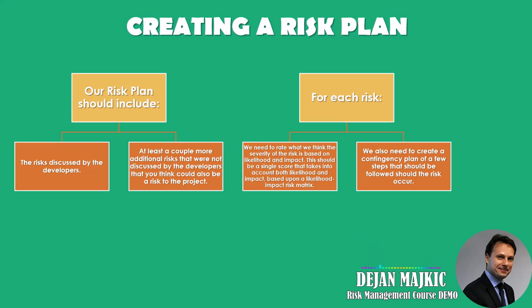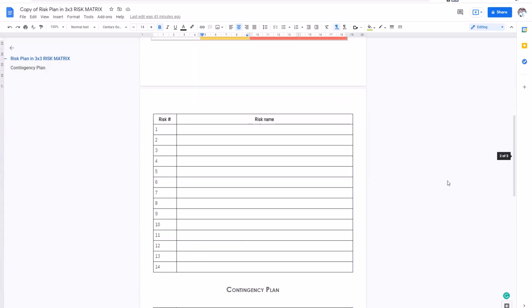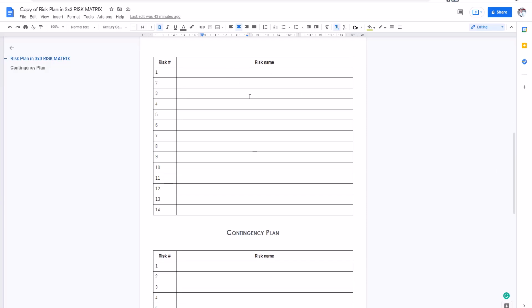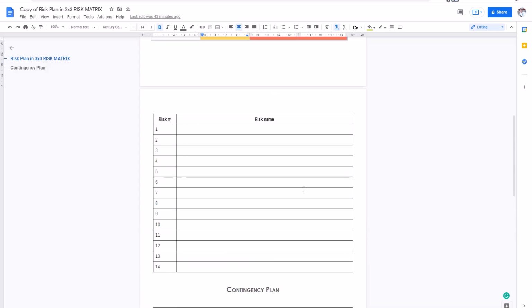if the risk occurs. Now let's create our risk plan in a Google document, and you will have this exact risk plan in the resource section. And this is our template in Google document, risk plan and risk matrix. And this is the table for risks, and this is the table for the contingency plan. So let's start by identifying the risks that were discussed.